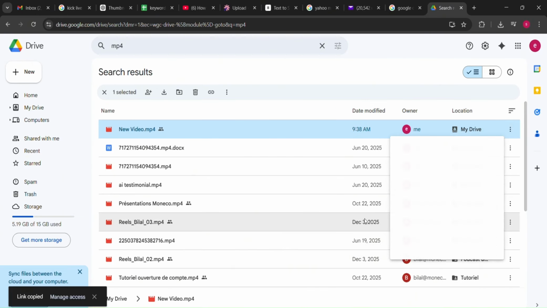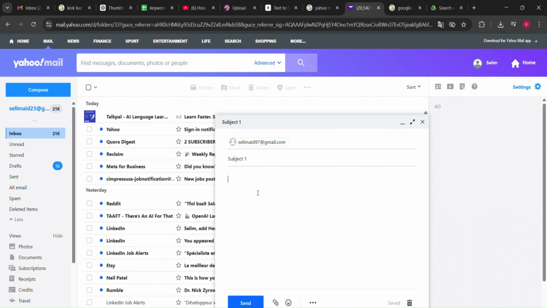Head over to Yahoo Mail and paste the Google Drive link. And in this way, you can send large files using Google Drive and Yahoo Mail in a few simple steps.